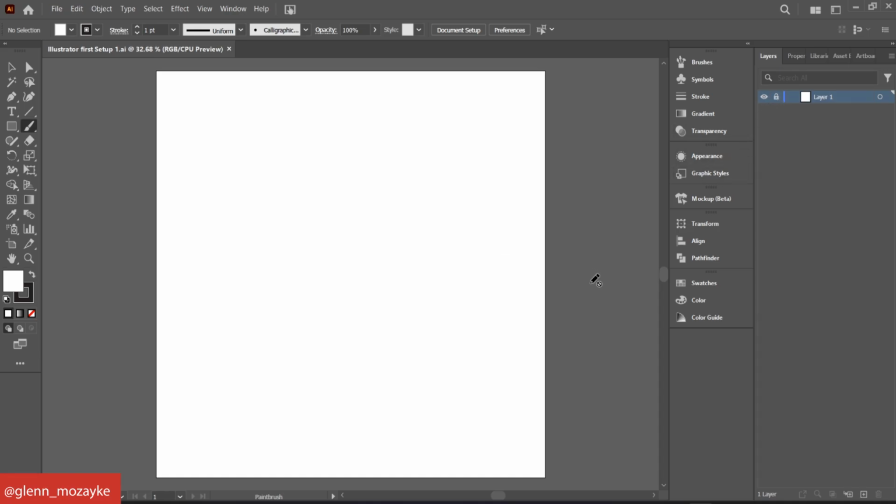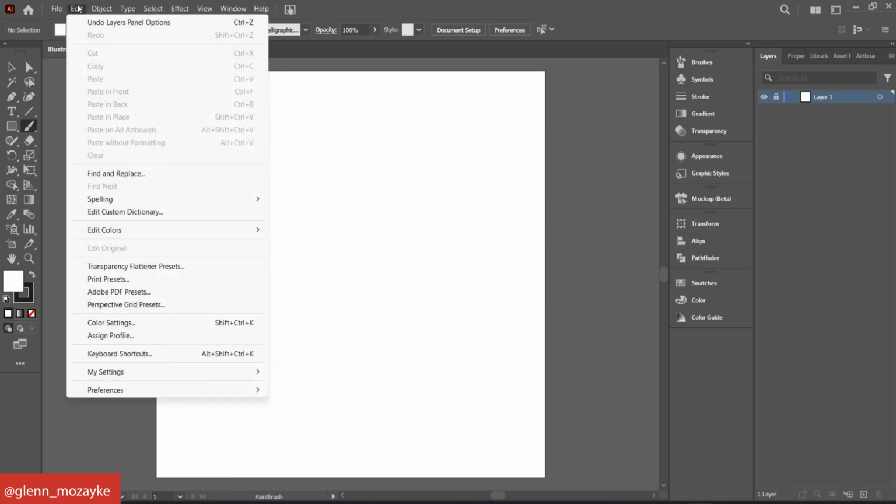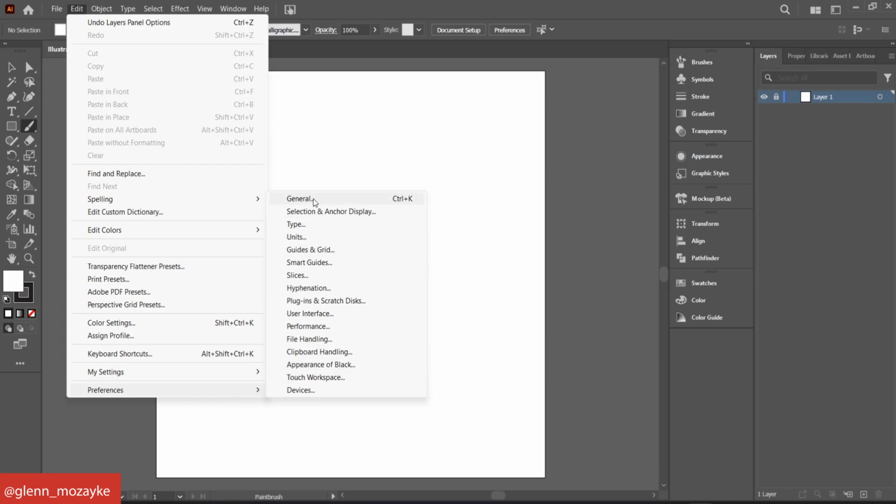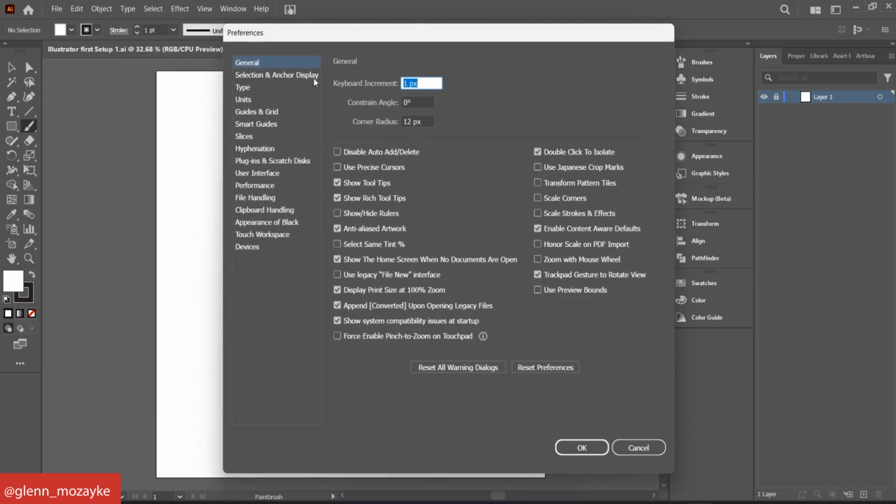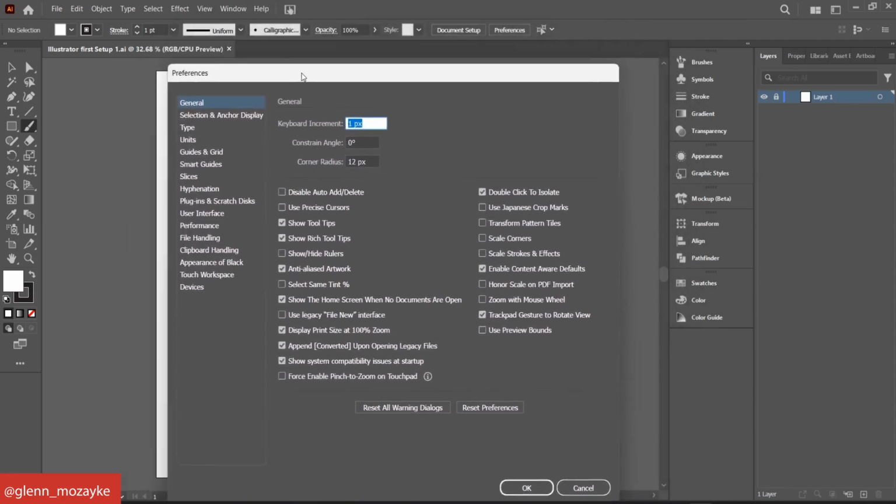Okay, so now let's go on to the most important part of this video. Always remember to turn on the setting I'm going to show you, so you are able to recover your data even if your app crashes. Let's go to Edit at the top. Now in this window that opens, come down to Preferences, hover around that, and now let's go to General. Click on that, and now this window has opened.